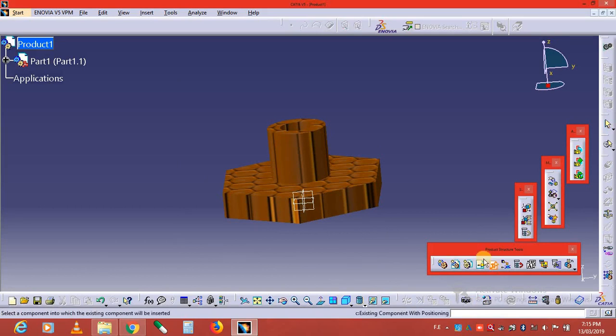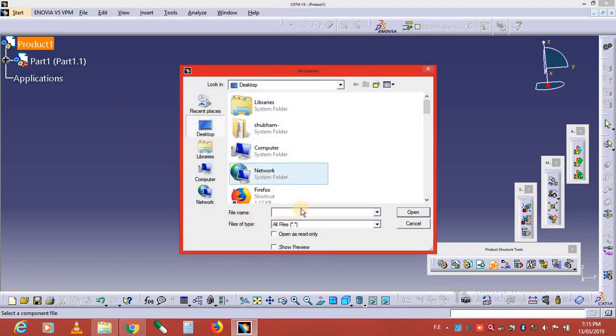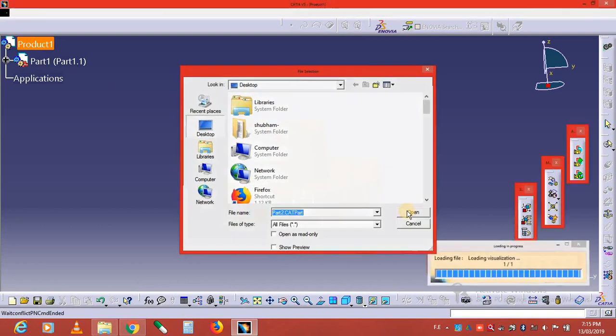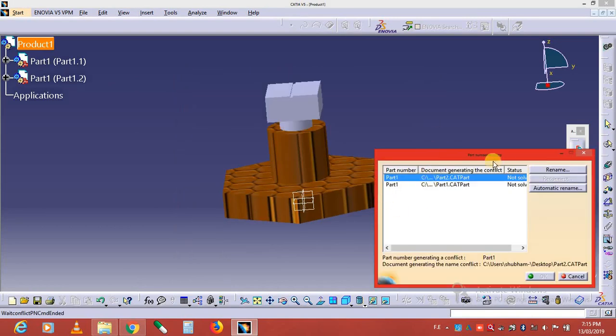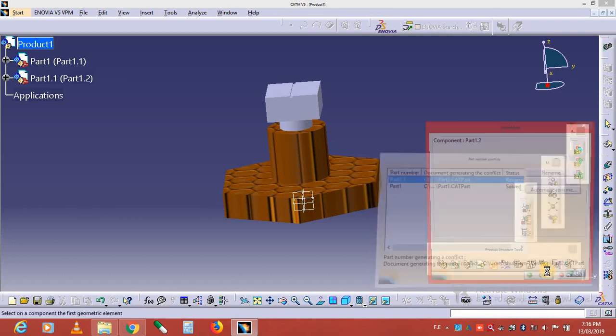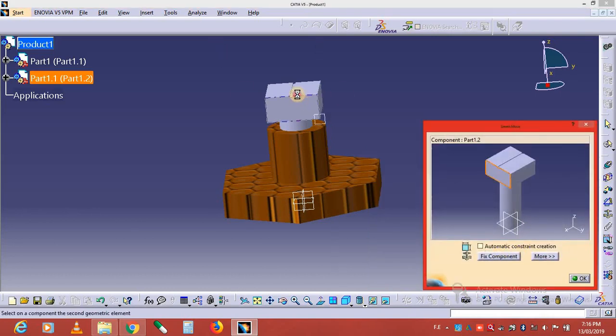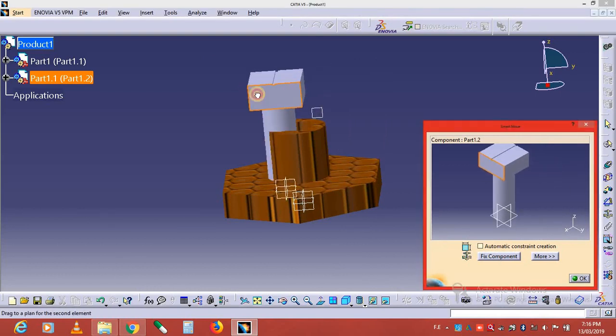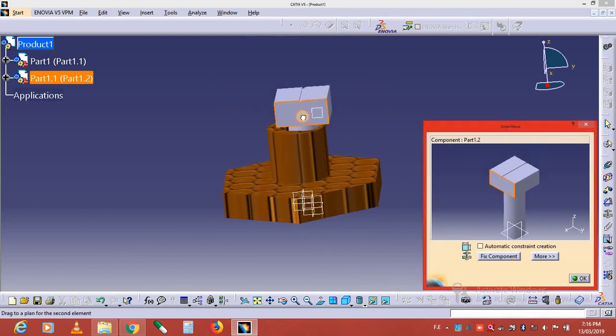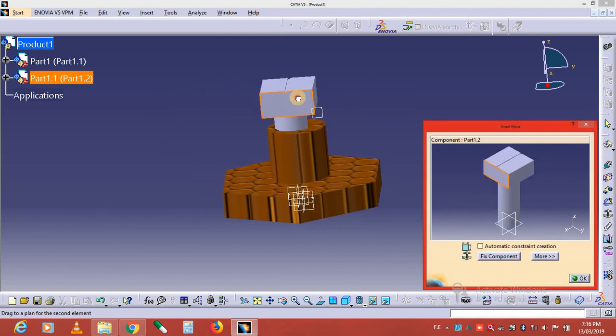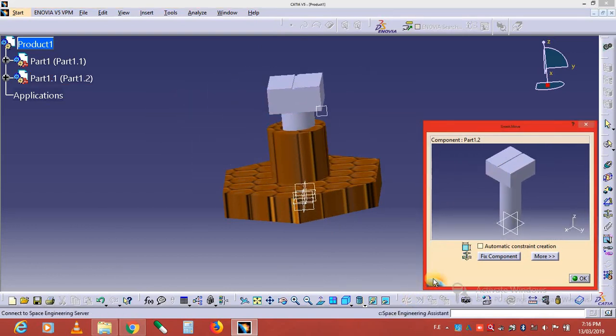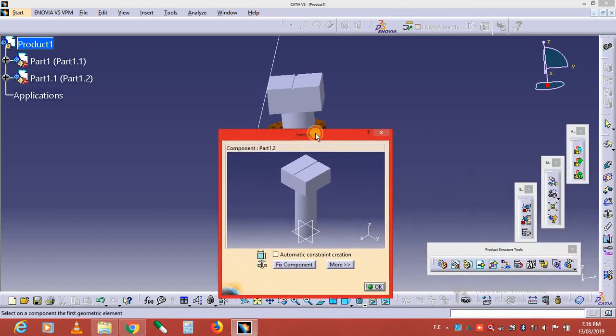Let's do it one more time. Product and part 2 and open. Here part 2, so automatic rename. Okay, so this component will move here and there. This opportunity comes only in this command we talked about previously.